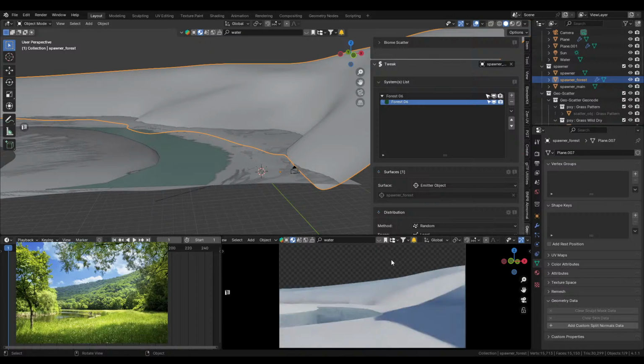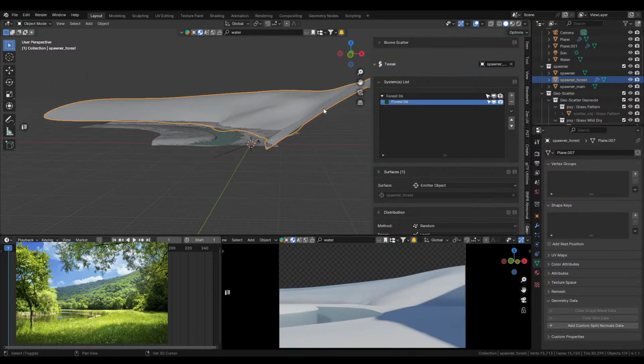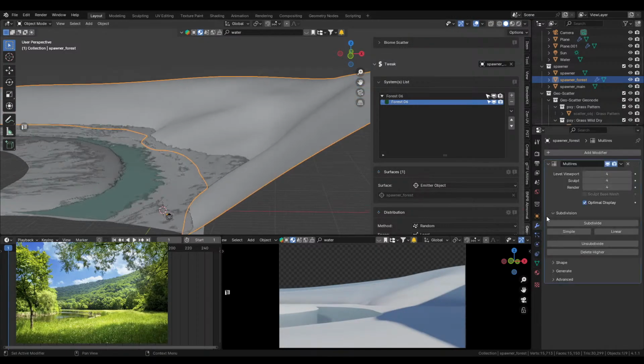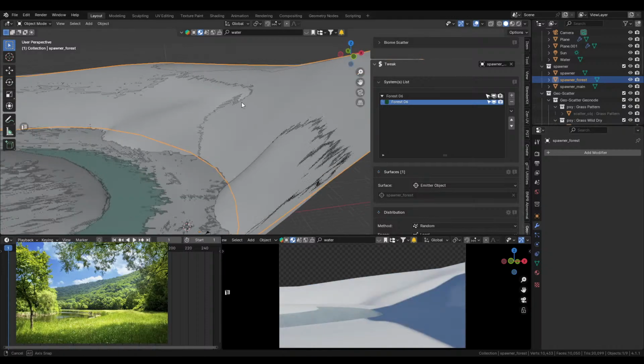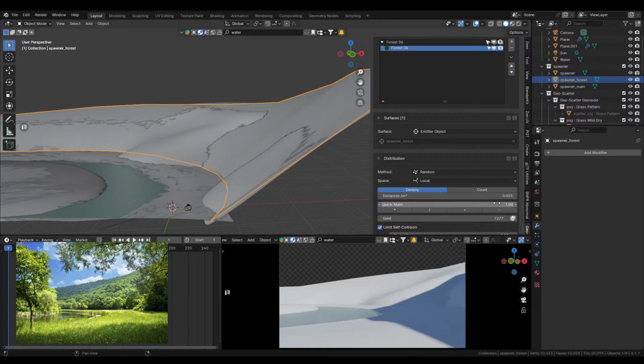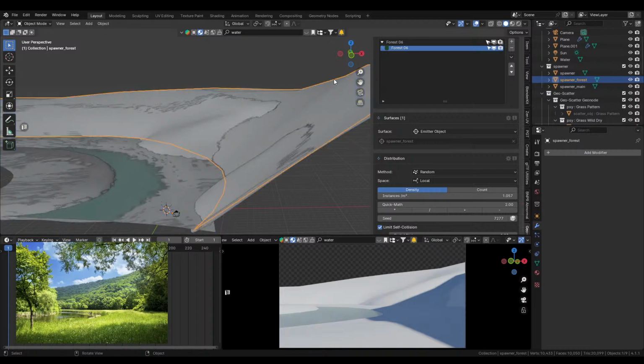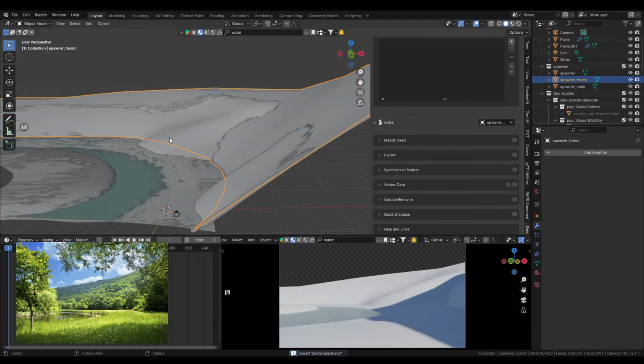See how this looks. Did it even spawn anything? I feel like it didn't work here for some reason. I think maybe because of the modifiers, probably actually.